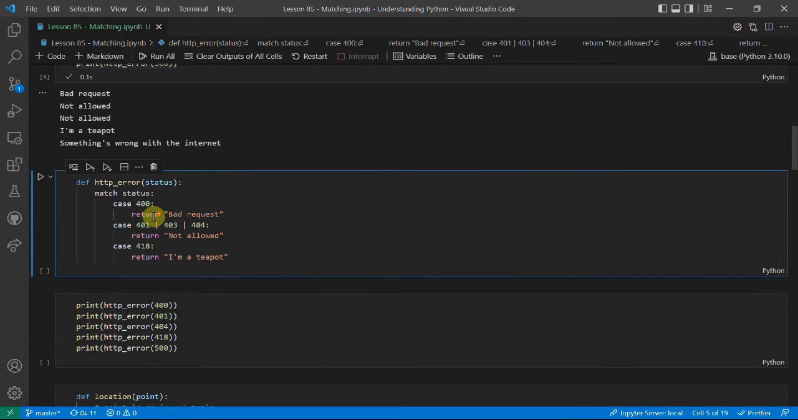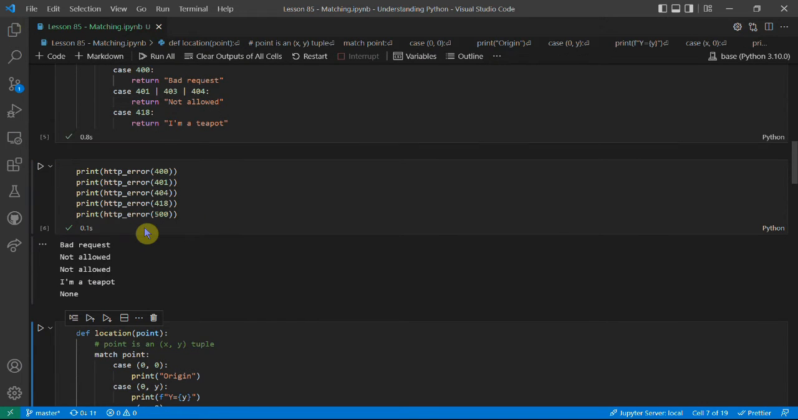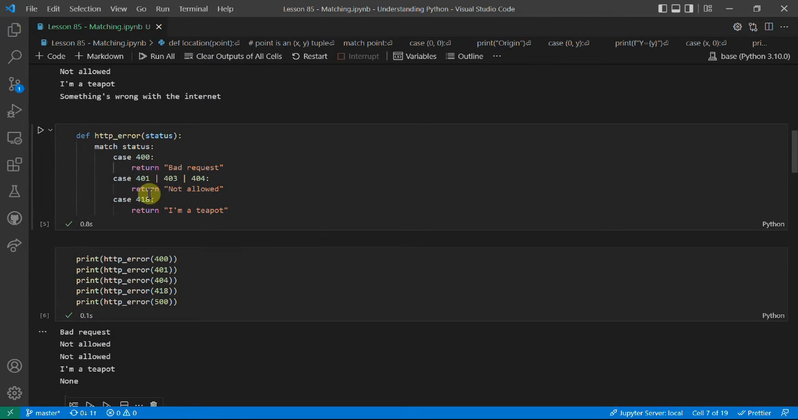But we can also get rid of our default. And so if we run this one, you see that it returns none because there's no point where it's been matched for the 500. And so we could add a return at the bottom, or we could use the wildcard, both work.